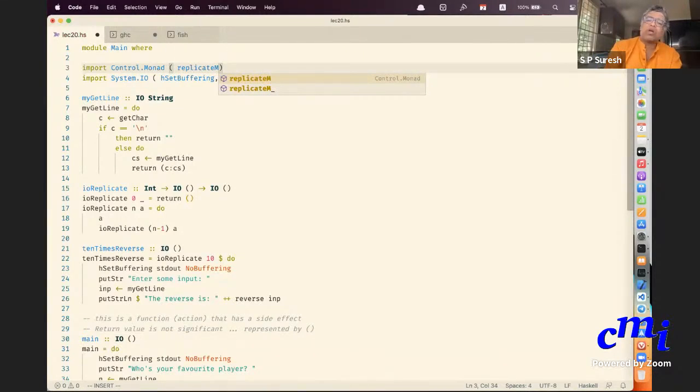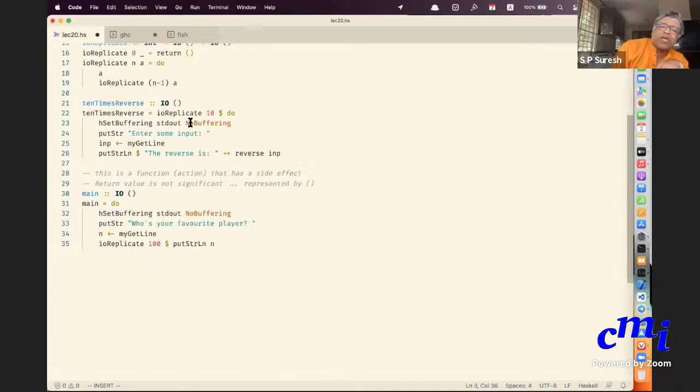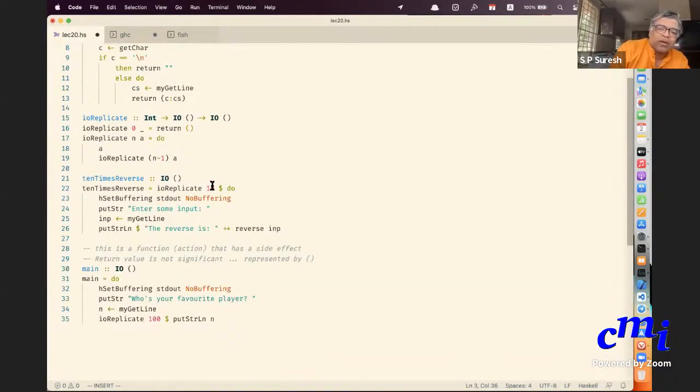There are two versions. There is a replicate M, there is a replicate M underscore. Replicate M underscore is what you most want to use. The return type of replicate M underscore will be just unit, whereas replicate M will be a bunch of units. You don't want that. Replicate M underscore is what will give you this kind of behavior. So instead of saying this whole thing about 10 times reverse doing IO replicate, I could have done replicate M underscore 10.